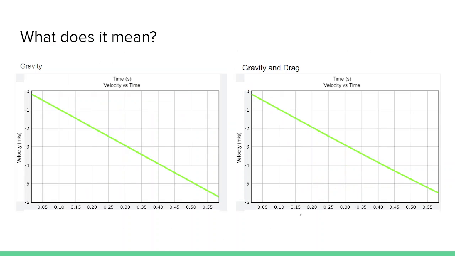So what does this mean? As you can see, the drag has an effect on the velocity as the velocity changes, although by very, very small amounts because of the fact that the drag is such a small number.